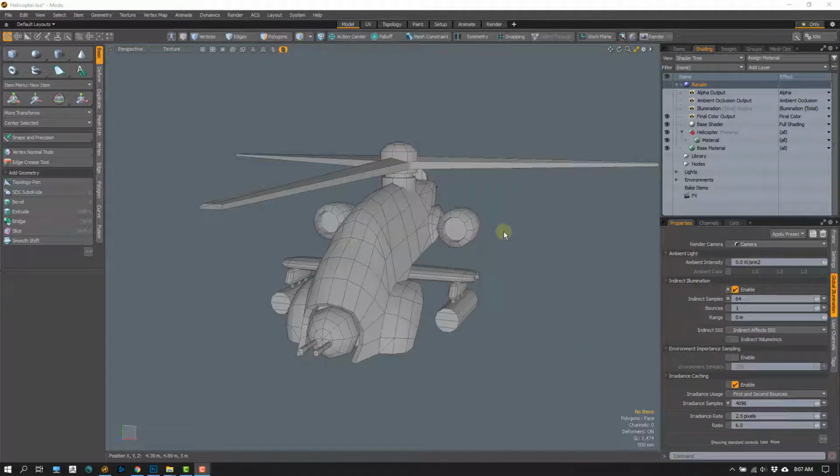And as with anything in Modo, there's a bunch of settings in here, and you can test these out a little bit. So for this irradiance samples, just do a bake at 256, see how it looks, bump it up to 5,000, 10,000, whatever you want. Because a lot of this is just experimentation, seeing what works and what doesn't. But we're going to put our samples to this.